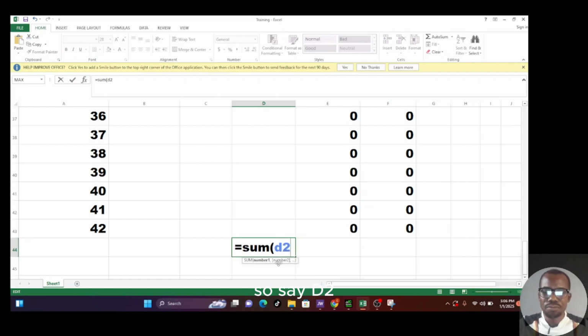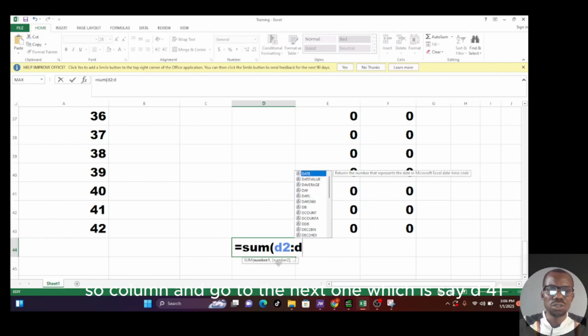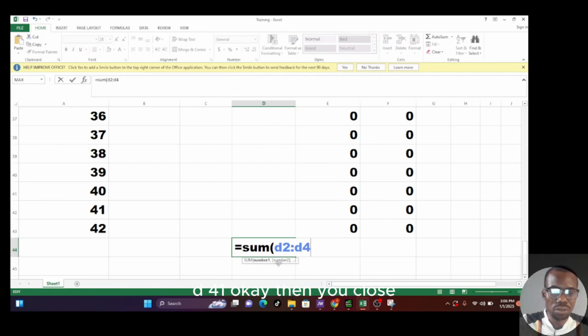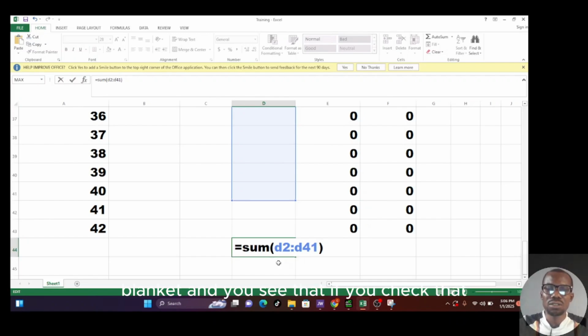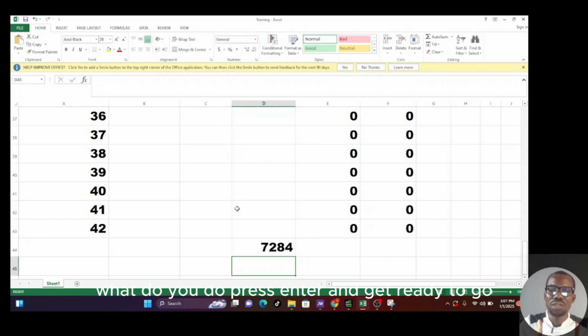So we'll say D2. As you may remember from our previous class, the colon is what you use to choose a range of cells. Maybe you want to type so many things, you use this expression that we use in Excel. So, colon, and then I go to the next one, which is D41. Then you close with a bracket, and you see the whole range of boxes is covered from beginning to end. So you press enter.